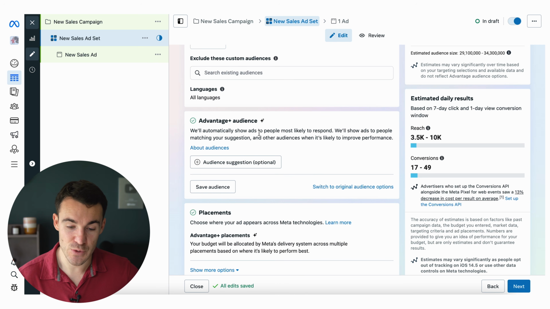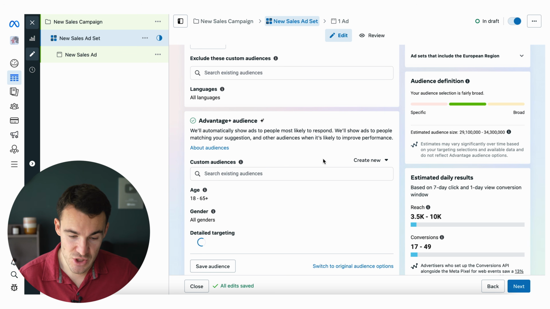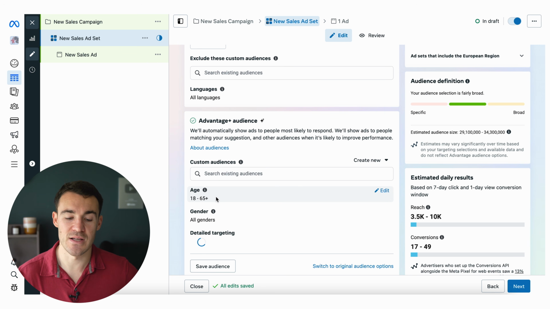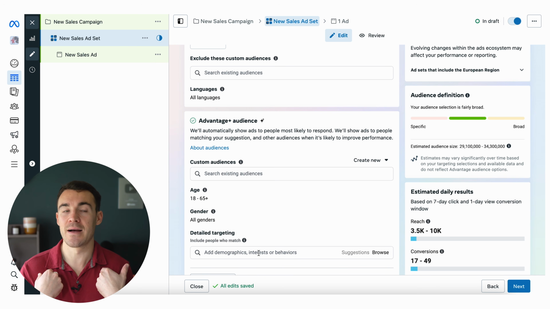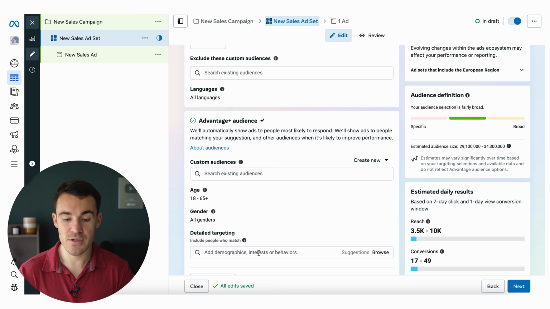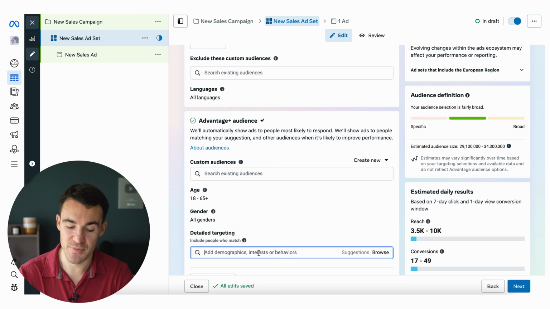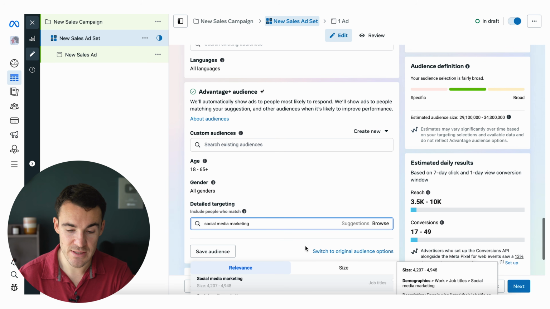Then we come down to the Advantage Plus audience section, and these are suggestions. So you can enter things like age ranges, gender targeting, and then detailed targeting. For example, if we were running ads for our own stuff to cold audiences, we might add in something like social media marketing, people who are interested in social media marketing, right? So I can go ahead, I don't want job titles, I don't want employers, I want that as an interest.